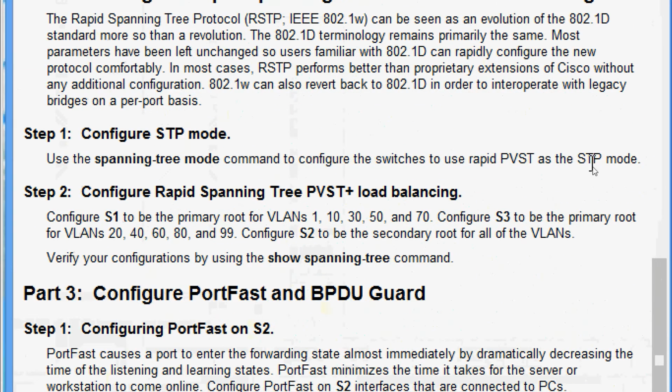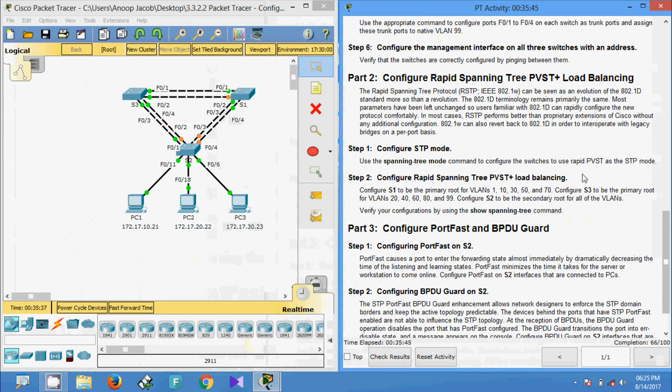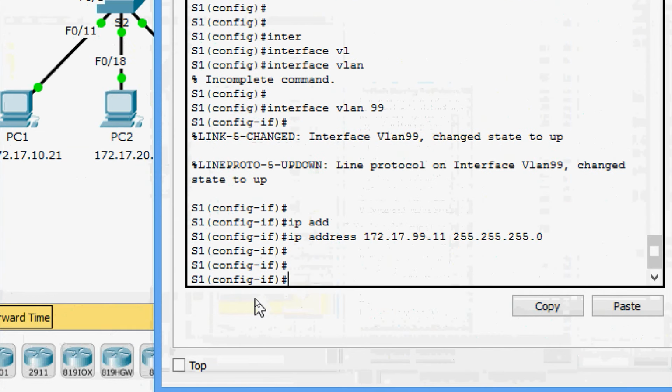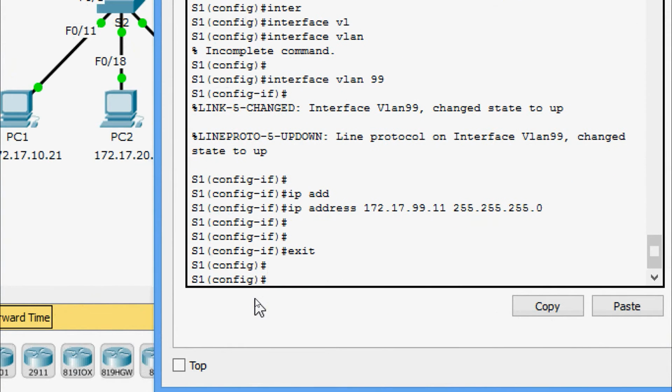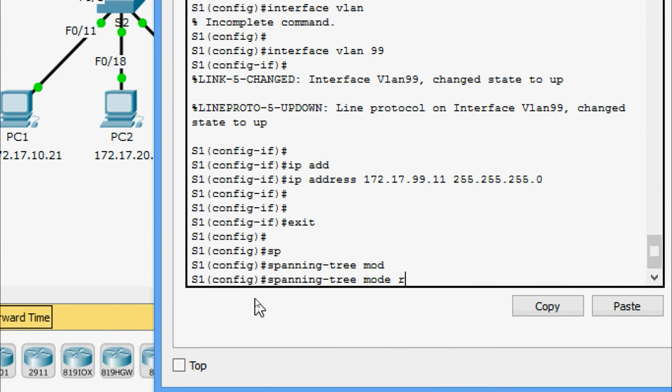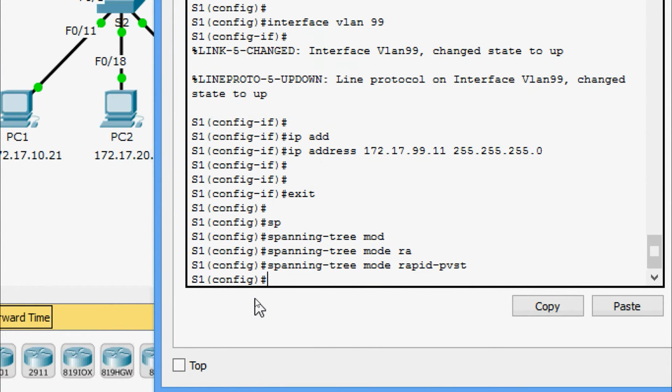We will come to step 1, configure STP mode. Use the spanning tree mode command to configure the switches to use rapid PVST as the STP mode. Right, we will configure this on all 3 switches. Coming to S1, we will exit from here, and here we are going to give spanning tree mode as we have rapid PVST.